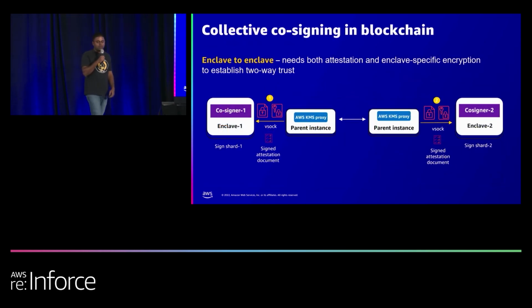All right, now to the more complex stuff, right? So co-signing in blockchain. Now we are moving on to more multi-enclave solutions, right? So far we have seen how a single enclave is used in orchestration with KMS, etc. But here comes a use case where multiple Nitro enclaves can come together in a distributed computing setting, to work peer-to-peer, right?